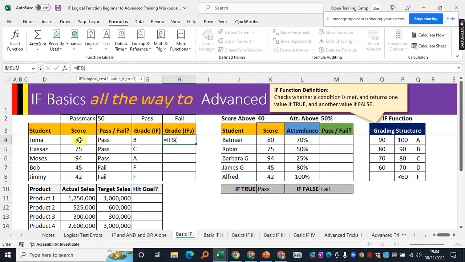So I'll still go back and say, is this score greater than 90? Value if true, of course an A should be returned. I go ahead and lock this one. Let's also lock this one. We also test, our second logical test will be, is this value greater, we need to put an equals sign, greater or equals to 80. I lock it up. Value if true.